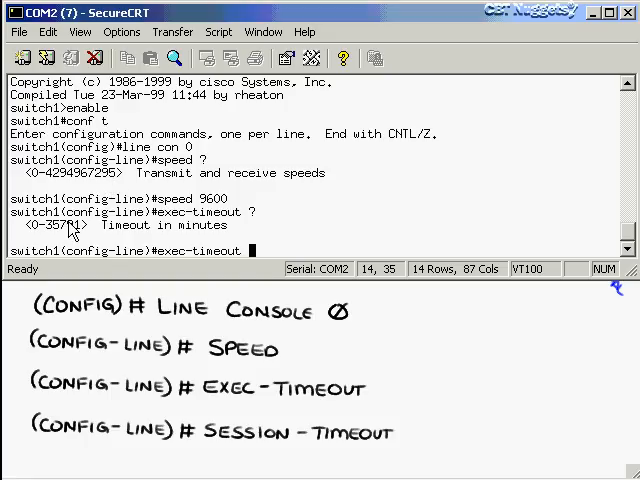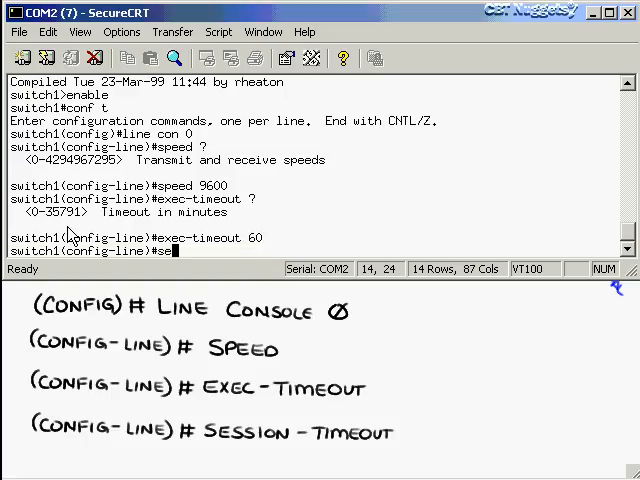All right. Normally, with exec timeout, you're going to set that pretty high because you want to be on the box for a good period of time, especially in the lab environment. So I'm going to go ahead and set that to 60 at this point. And then we're going to set our session timeout.